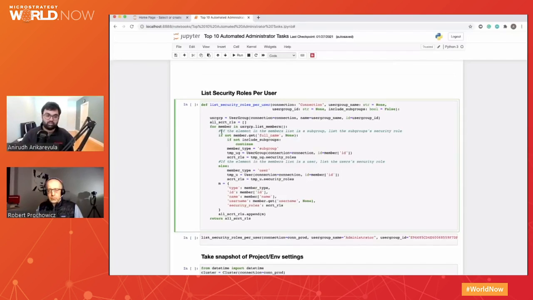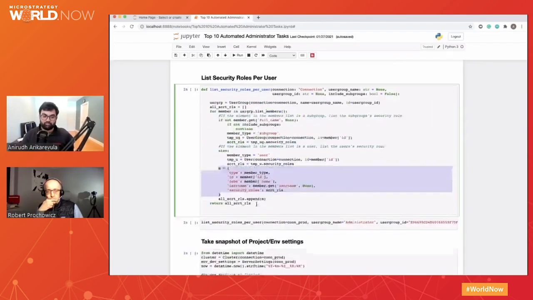So you can see here in this logic, as I'm iterating through the members, if the element in the members list is a subgroup, then we list a subgroup security role. If the element is a user, then we list a user security role. And then the output is again just going to be a dictionary with all of the information.